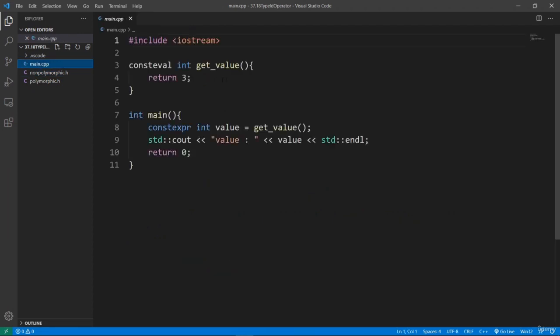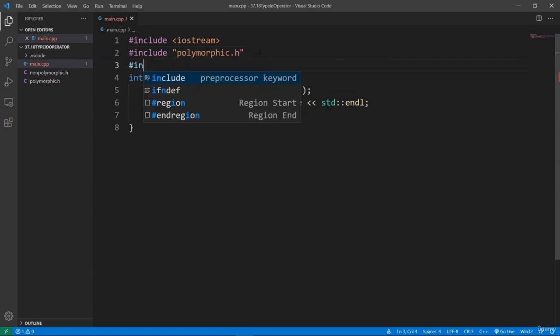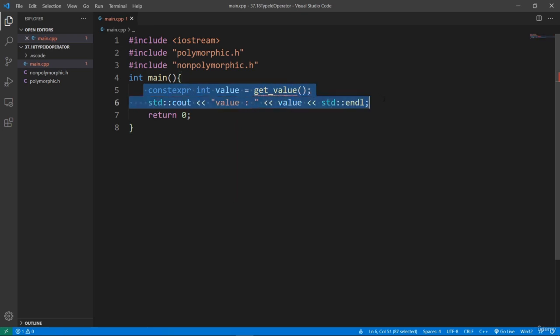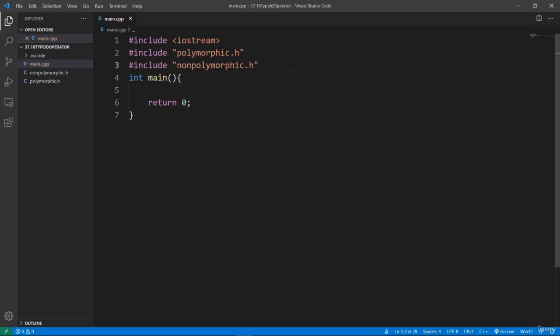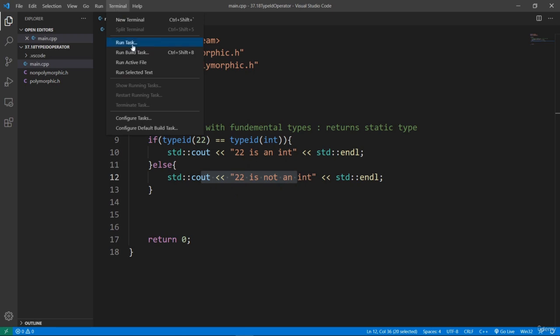We can head over to the main CPP file and include those two files. We can include polymorphic.h and we're going to include non-polymorphic.h. We're going to remove what we don't need in the main function, and we are going to explore and see how the typeid operator works with fundamental types. For example, you can ask it if the type ID of 22 equals the type ID of int. And if this checks in, we're going to know that 22 is an int. If it's not, we're going to know that 22 is not an int. We're going to run this code and show you that it's actually going to work.